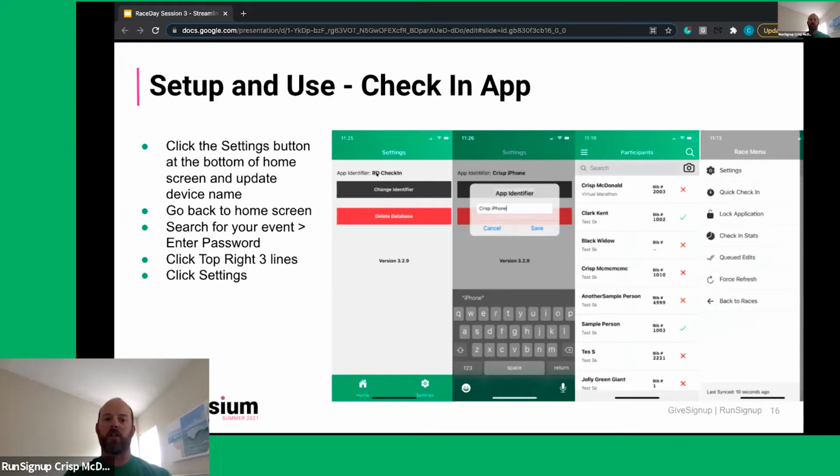If you don't change it, it's going to be set to RD check-in. And in RunSignup for the reports, for my iPhone it's going to show up as iOS RD check-in. If you're on Android, it's going to show up as Android RD check-in. So all of them are going to be clumped together. If you change the identifier, you can segment out volunteers and check-in by device. So you change that, and it brings you back to your participant screen.